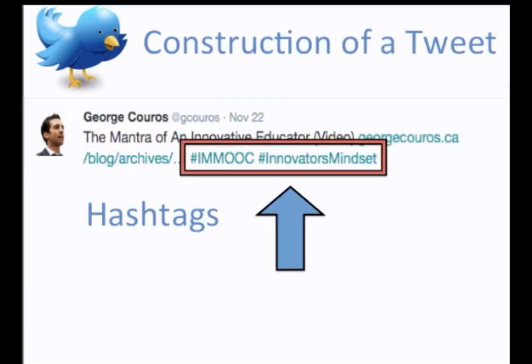Without them, only those following you will see your tweets, and that will be hit or miss. However, when you start using hashtags, your tweet will be associated with others who use the same hashtag. In this case, George is associating this tweet with the hashtag for a MOOC he was teaching, and the other hashtag is associated with the title of his book.